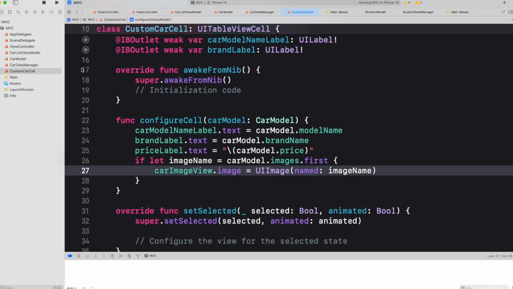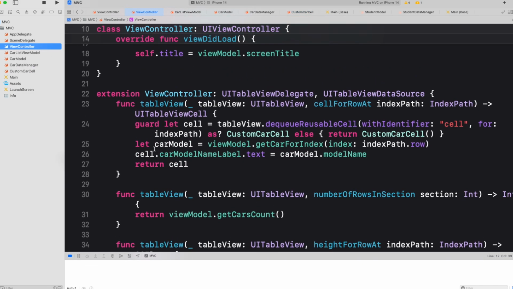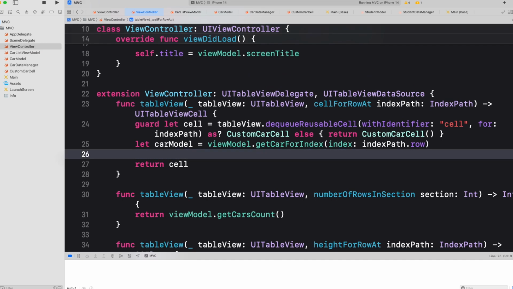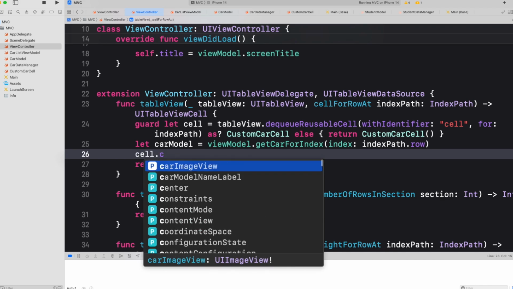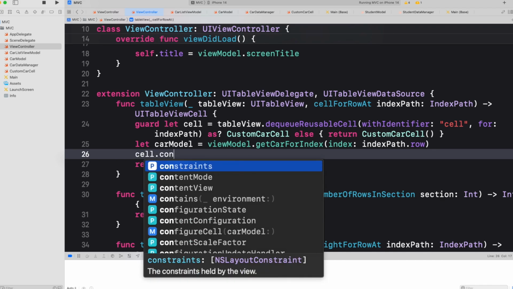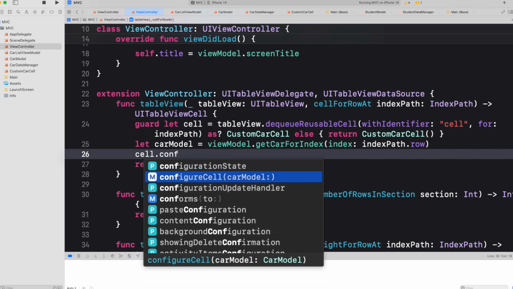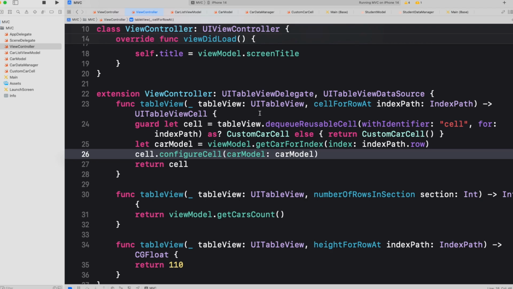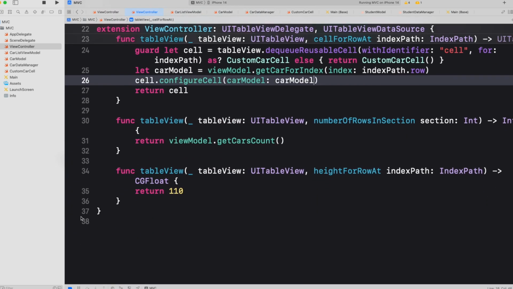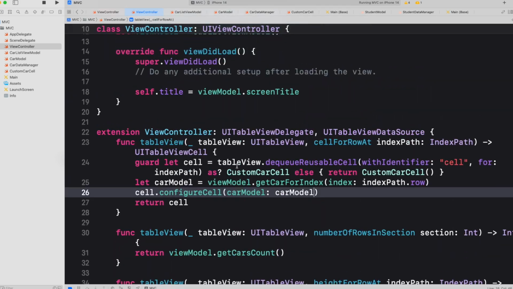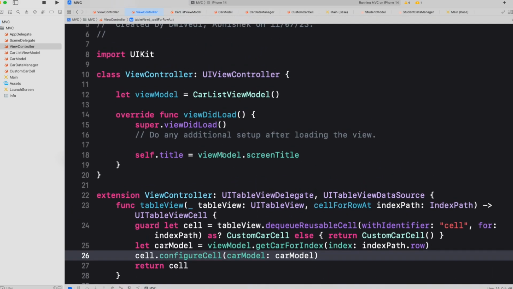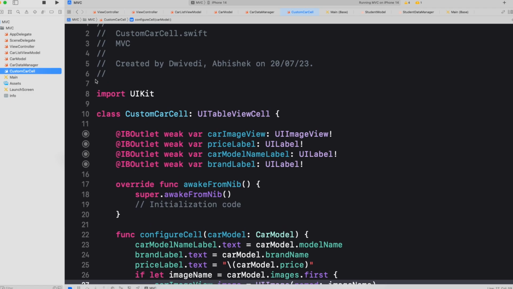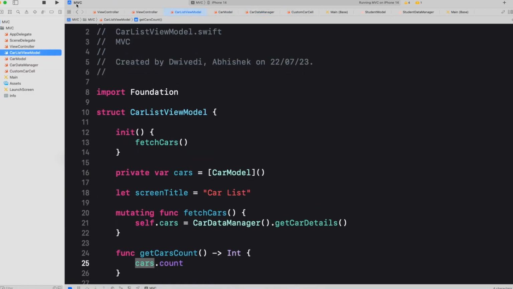Now I will go back to my view controller, and now I don't need to do all of this also. I'll just say car model I already got, so I'll say cell dot configure cell, and then I will return car model. That's it. So now if you see, in just 36-37 lines of code, this is done. My view controller is done, and all of this has now been moved to separate places. Right, now let's run.